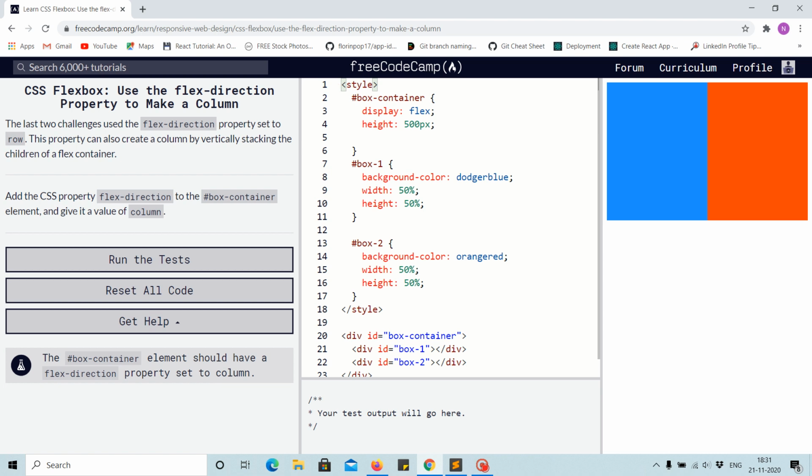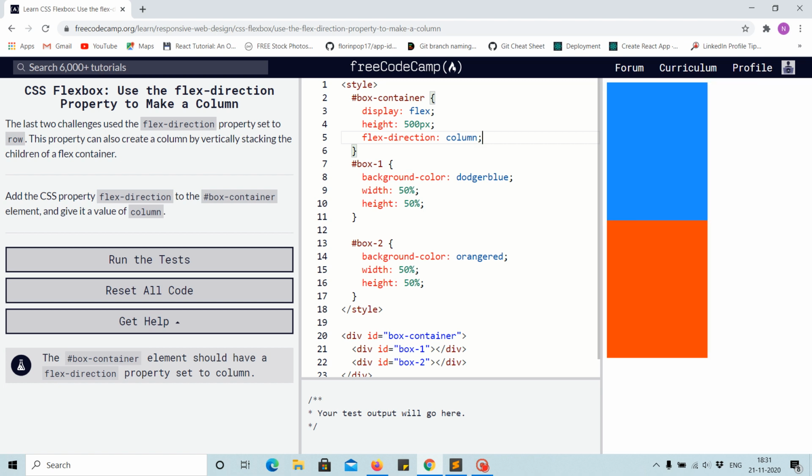Task: add the CSS property flex direction to the box container ID element and give it a value of column. So we have to use flex direction column, and the boxes arrange themselves in a column, in a vertical stack instead of going horizontal.